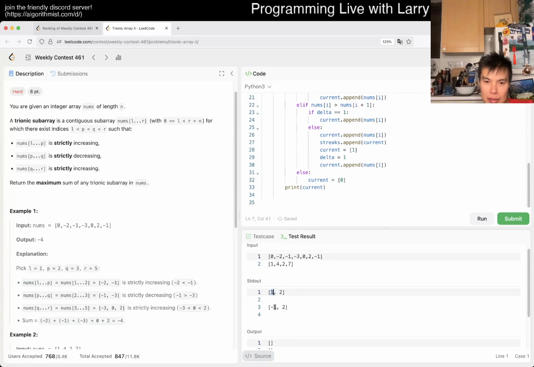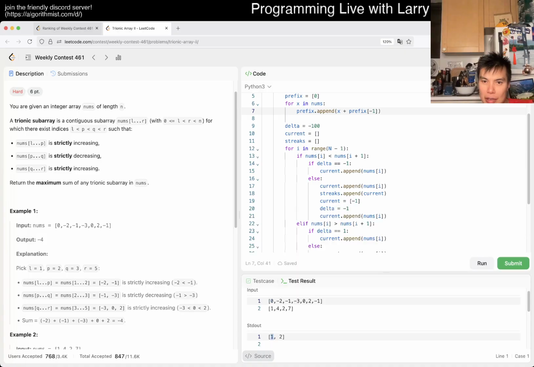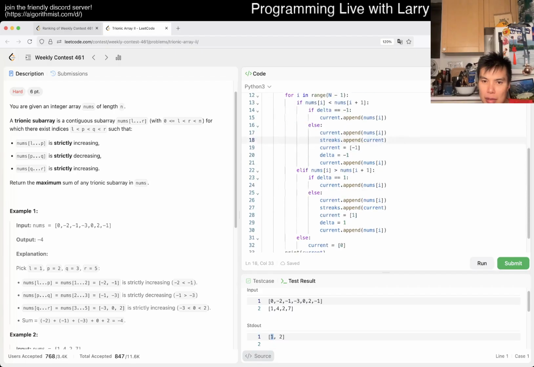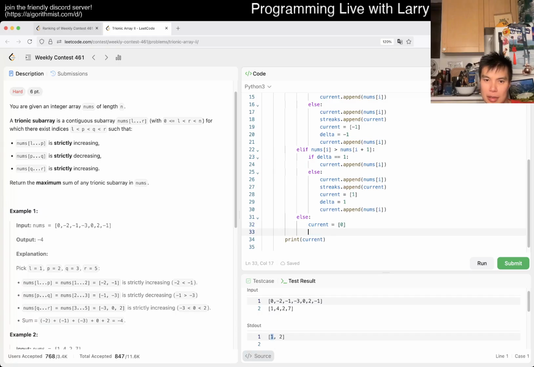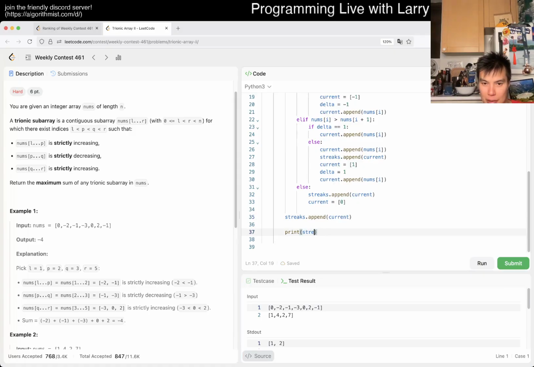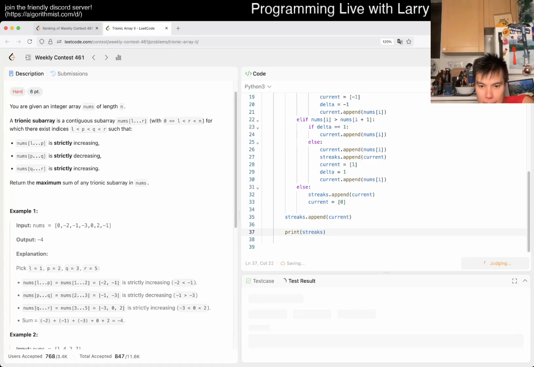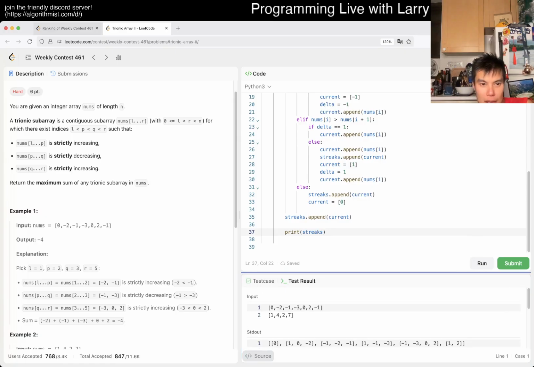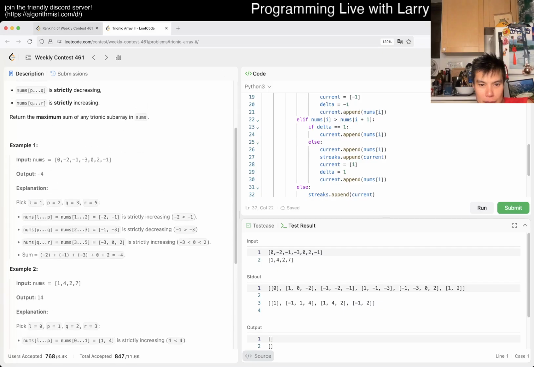We have a 1. Oh, because delta is -100. Huh? Oh, I guess we have to do streaks. Oh, and here before we set it, streaks. Okay, and then at the very end, yeah, whatever, streak start of end current. Oh, current doesn't mean anything, that's fine. I meant this one. Okay, so then now we put it into 0.